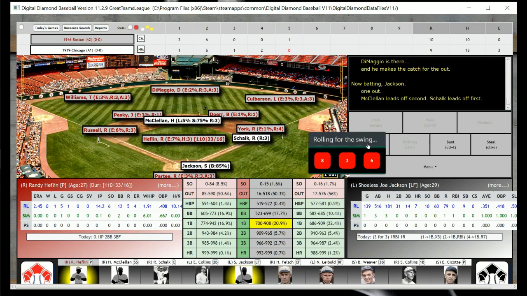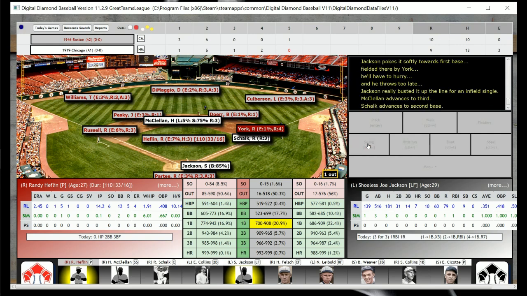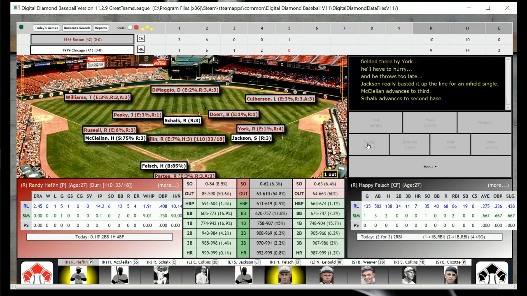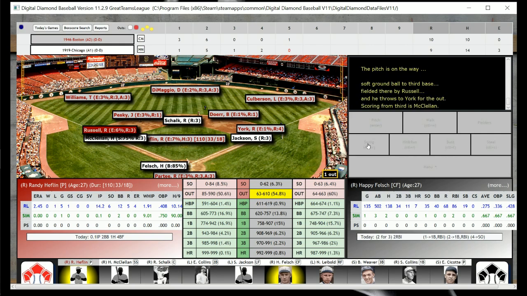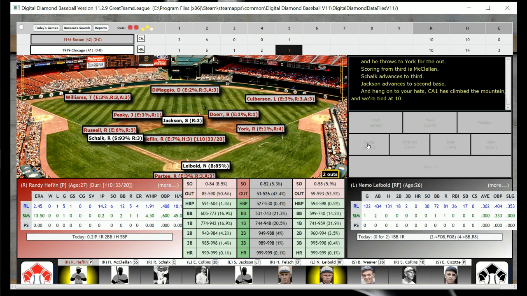.351 hitter. And he is going to hit a single. Let's see if that can score McClellan. It can't, but we have the bases loaded with only 1 down. Hopefully we don't hit into a double play. Happy Felsch is the batter. But he's going to be out. And is that a double play? No. As a matter of fact, we scored a run and tied the game on that. So that was a fielder's choice, I'm assuming.